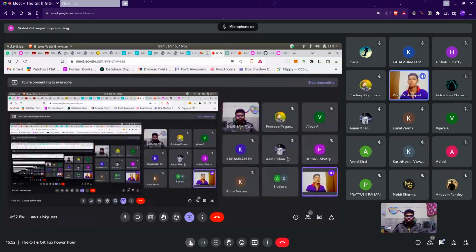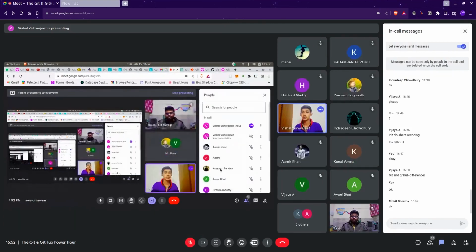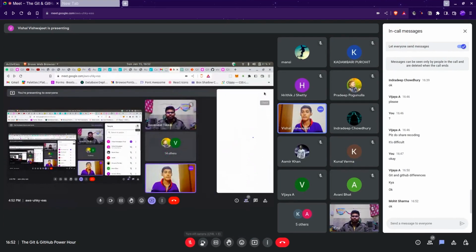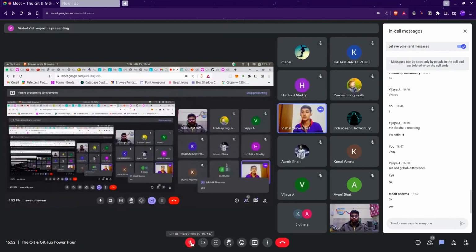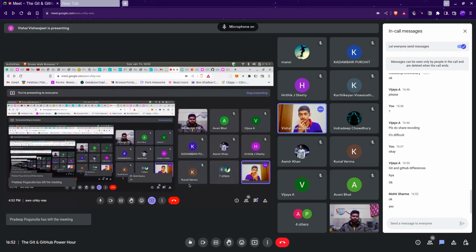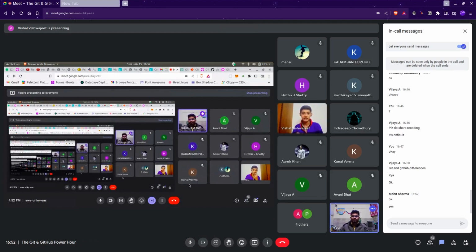Okay, Mohit, you want to do it? Shubham, two screens can't be shared at once, I guess? I guess the screen is visible. You can try, but maybe it pauses. Okay, Mohit, so you have an account already on GitHub?